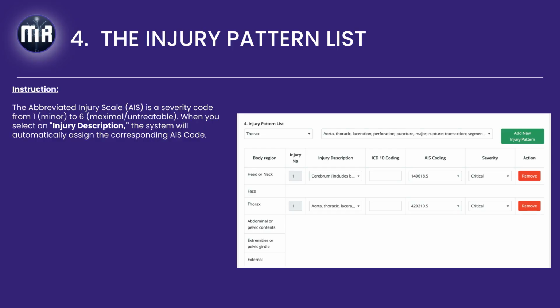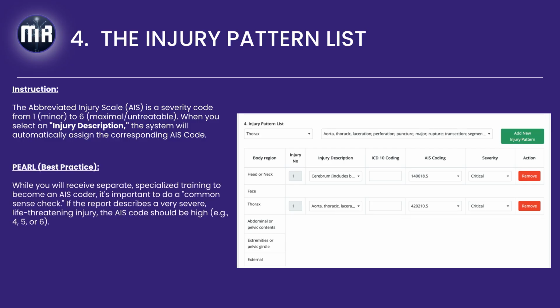Now let's look at AIS coding. The Abbreviated Injury Scale, or AIS, assigns a severity score from 1 minor to 6 maximal or untreatable. When you select an injury description, the system will automatically generate the corresponding AIS code. Always do a quick check. Severe injuries should have high scores, like 4, 5, or 6.